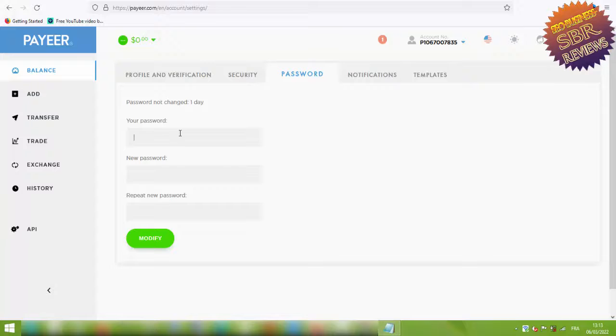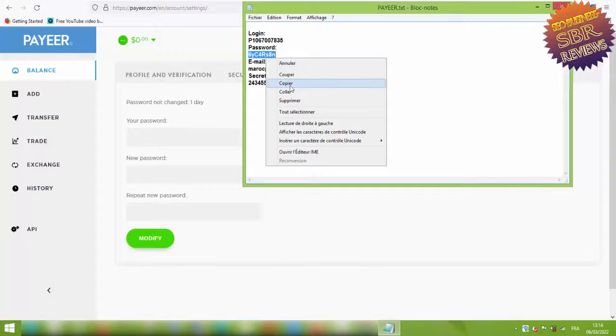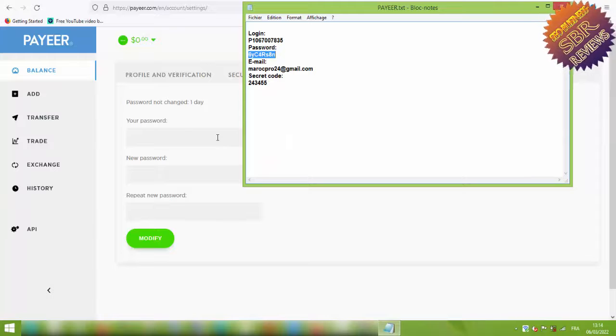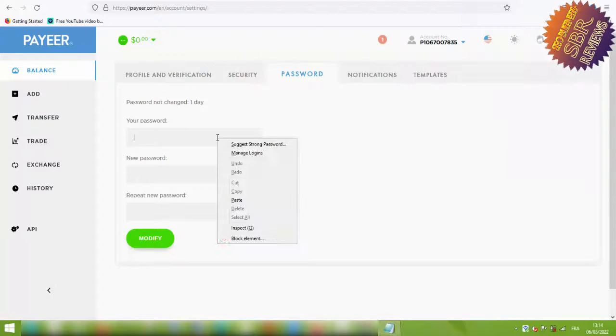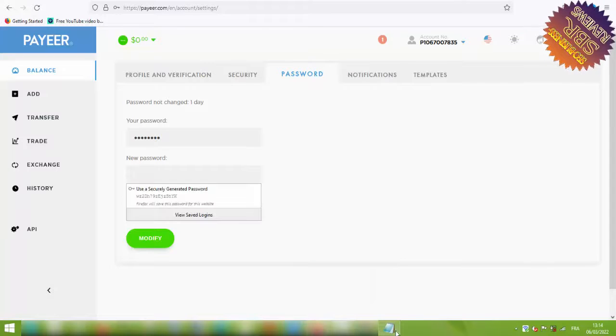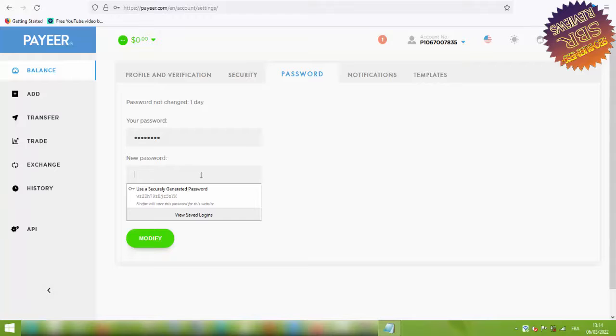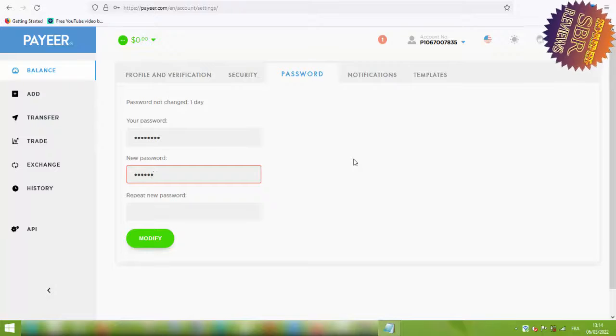That's why I added in a text message default password, and I will add my password and I will repeat it. I will repeat the password here and I will click on modify. Wait in a moment. I will click on modify after I typed my password. Modify and wait in a moment.